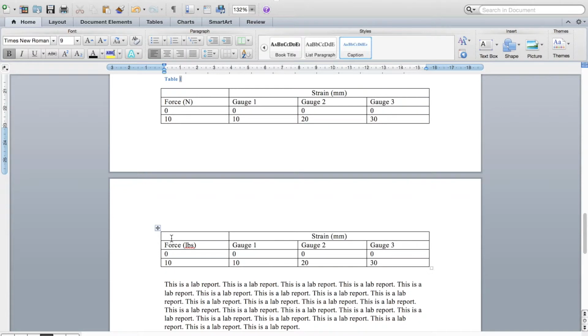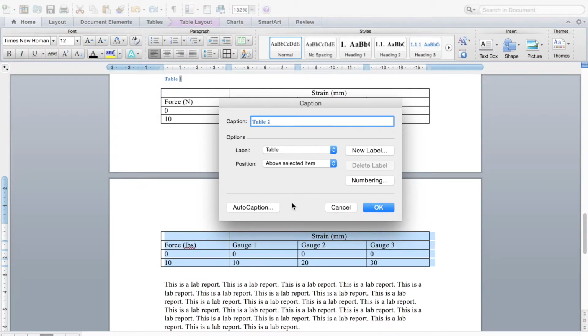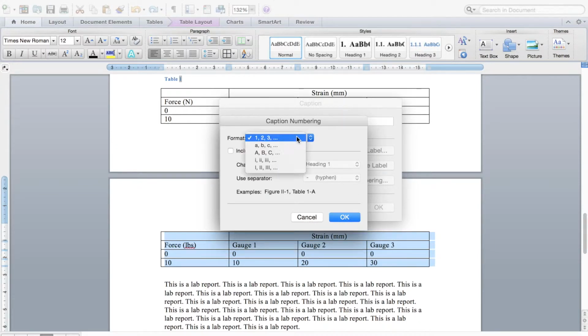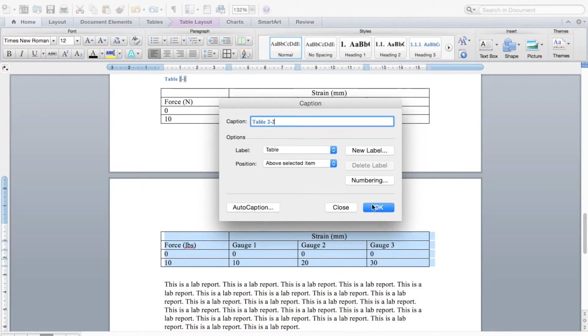If we come to the second table, you can also come insert and caption. Now another interesting thing you can do with these is going under the numbering tab. You can change the numbers if you want to name it with ABC or Roman numerals. You can also include the chapter number, which is the numbering of your heading 1. You can change this too if you wanted the numbering of our heading 2, but we're going to leave it like this. Press OK. So now we can see that it is chapter 2, table 2.